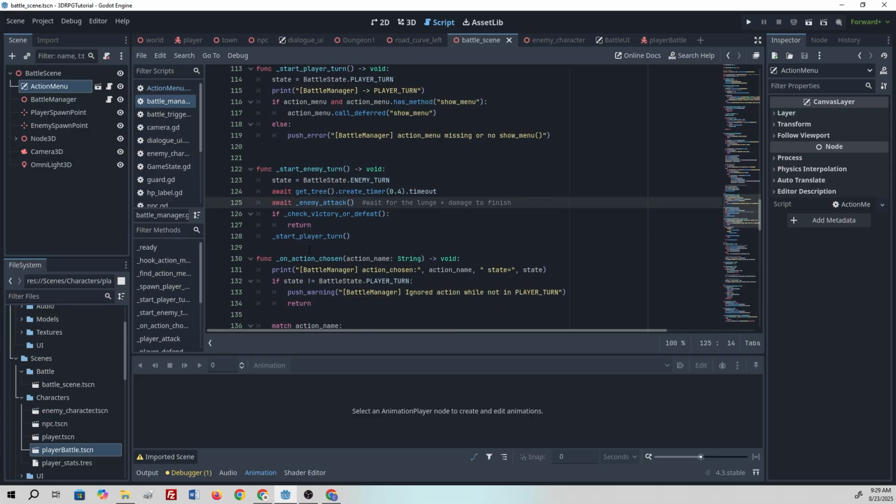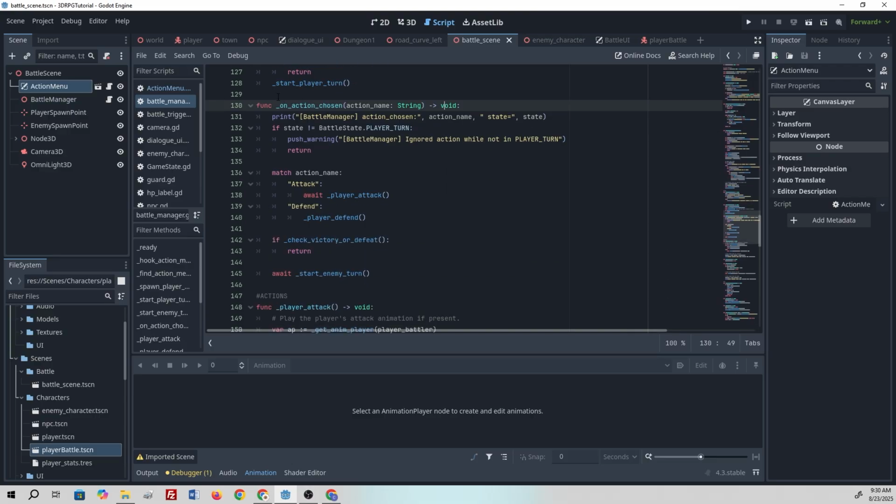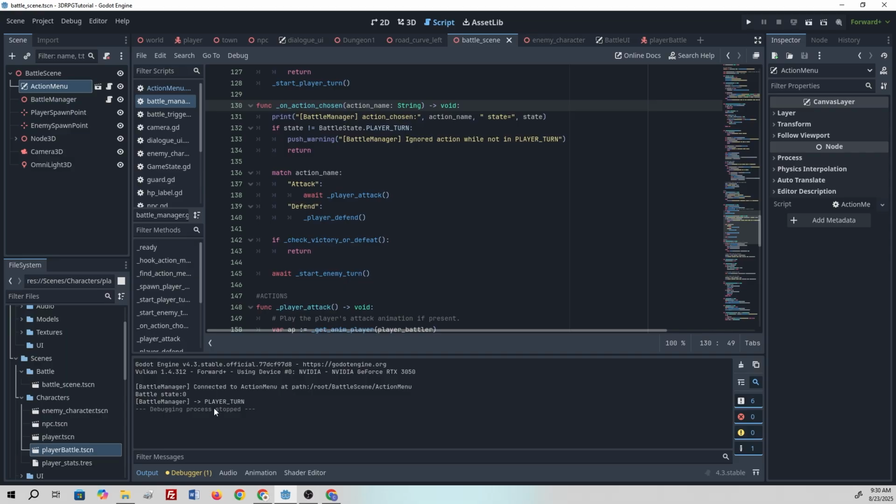Okay, and then once it's the player's turn, then we'll have the start enemy, the enemy turn afterwards. From here, we have our handling menu selection, which is going to be this one, the on action chosen. We're going to print the action in current state for debugging purposes. Everything will show up here in the output, and I'll show you that once we press play.